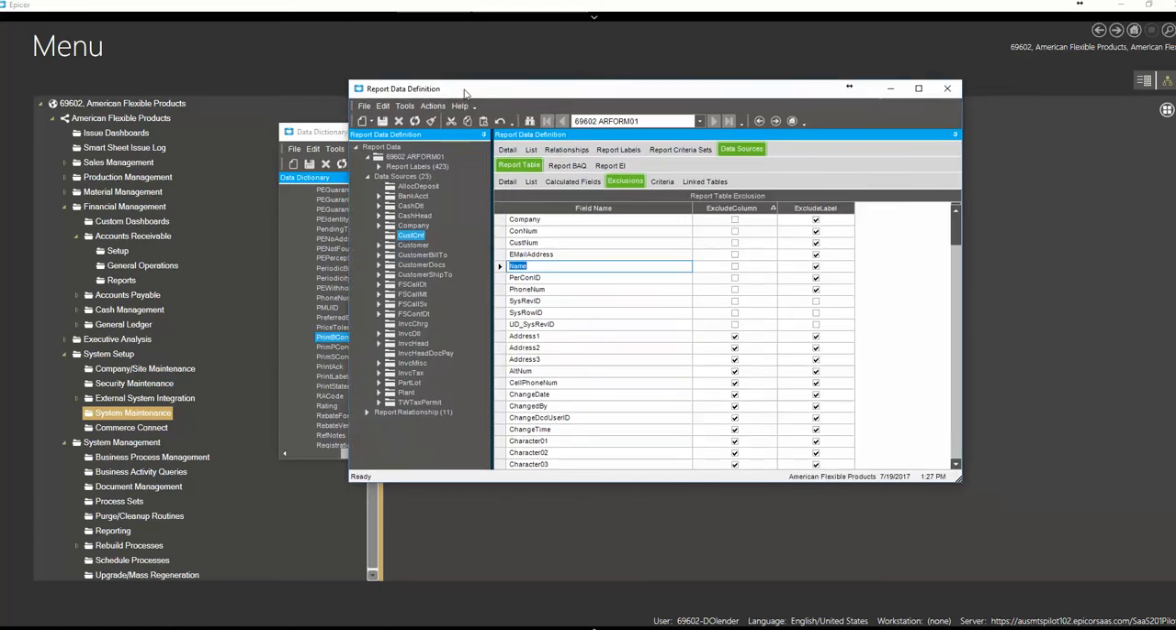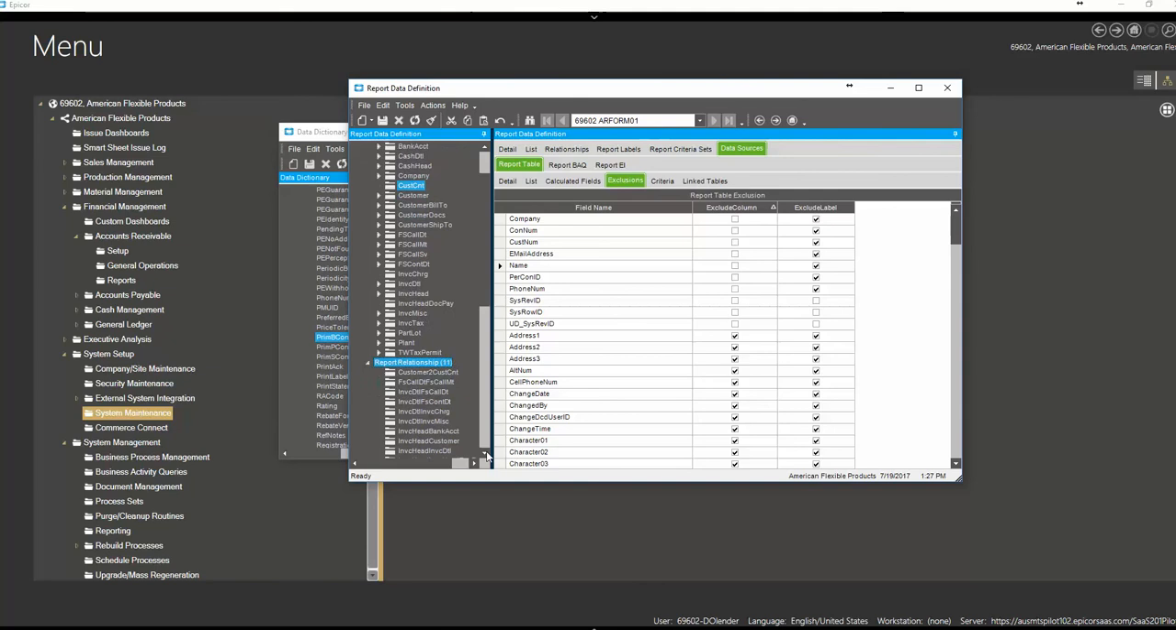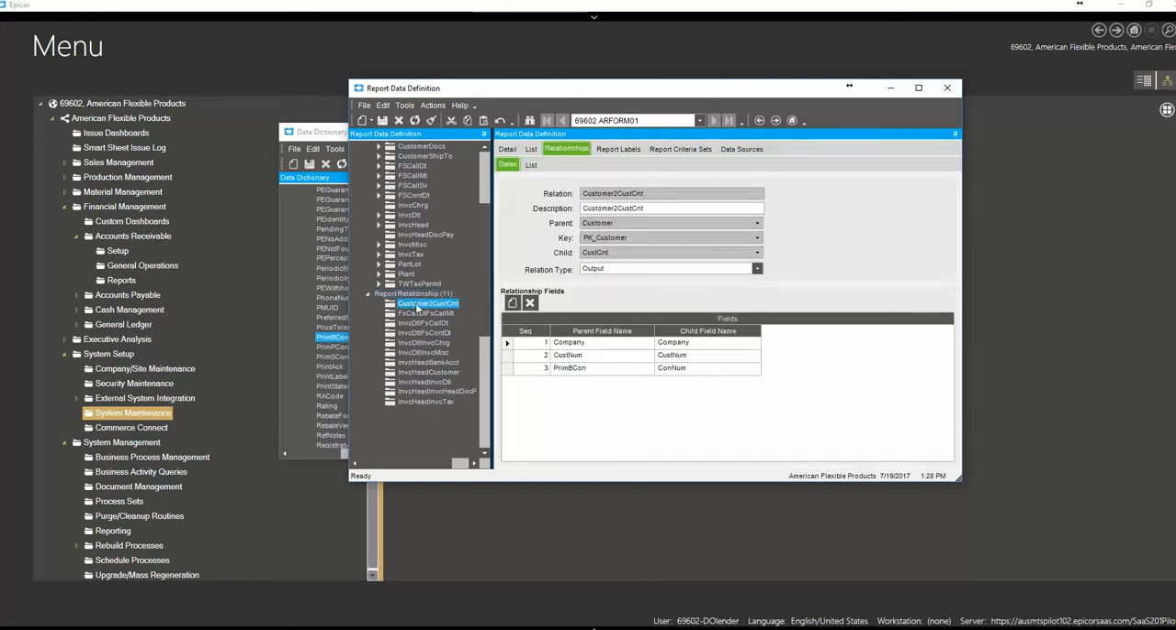And then, of course, the next step is to add a relationship, because without the relationship, you won't get anything output. So in this case, I'm tying the customer contact to the customer table. I've created a relationship where I just said, okay, the parent table is going to be the customer.